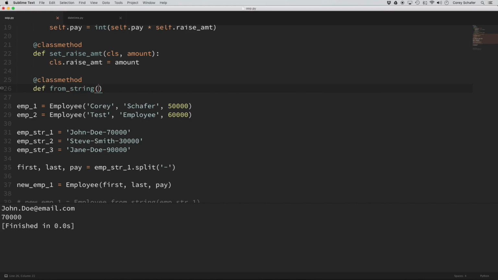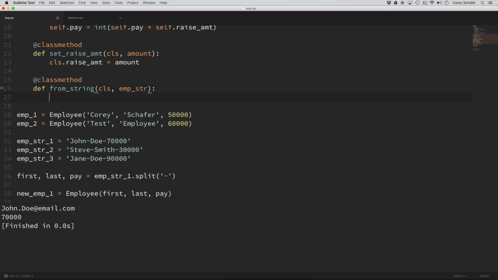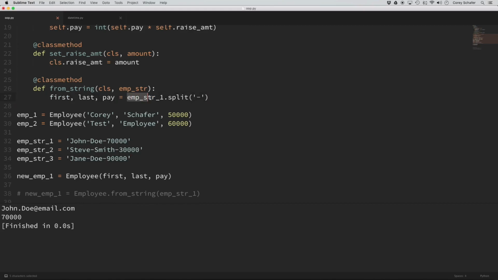And remember that we automatically accept the class as the first argument there. And I'm just going to call this second argument employee_string. And now we're just going to go ahead and parse this string for them. So exactly what we did down here, I'm just going to grab this line, first name, last name, and pay, and I'm going to go ahead and put this in our class method. But now, instead of working with this specific string, I'm going to split the string that they pass to this method. So instead of employee string 1, I'm going to use this employee_string argument from this method here.